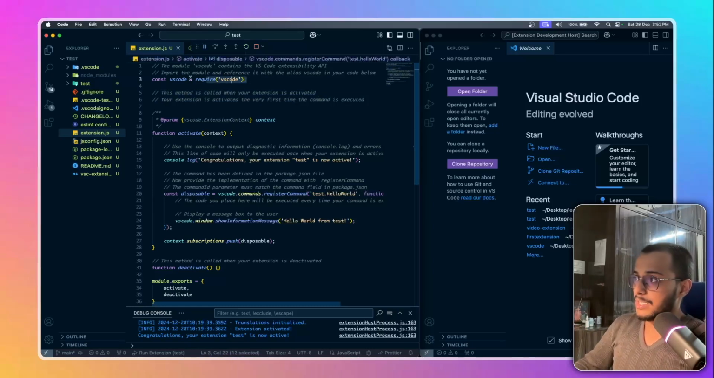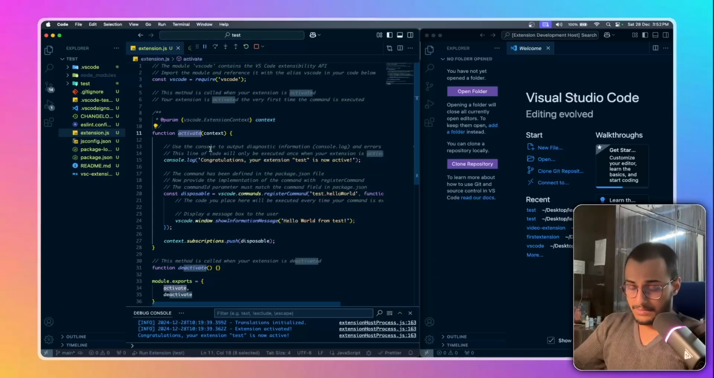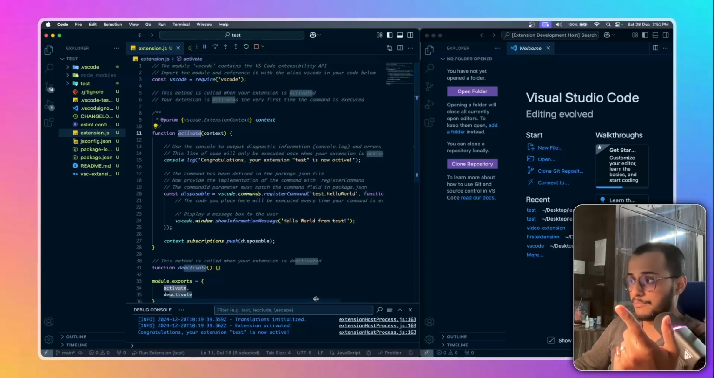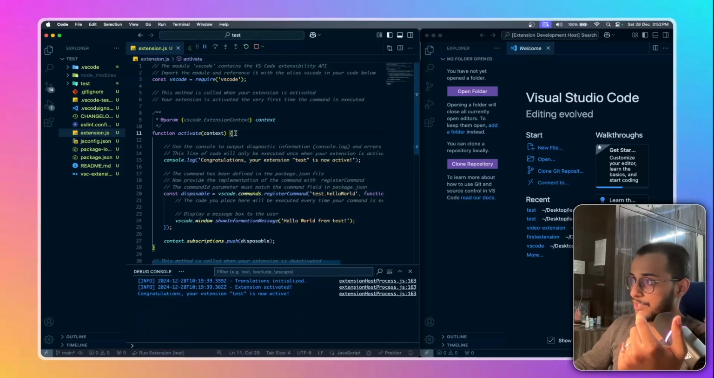So first we imported the VS Code module, right? After that, we have a function which is activate. This function will start running when our extension has been called for the first time. As soon as this function was called, we had a console log: congratulations, your extension test is now active.